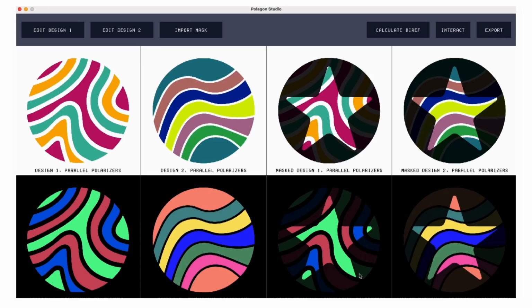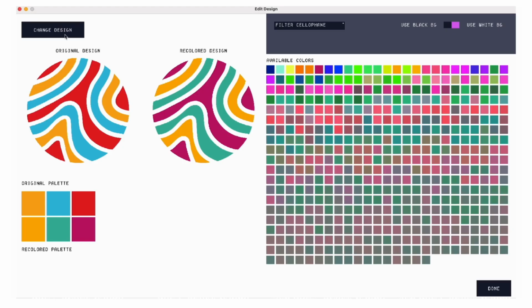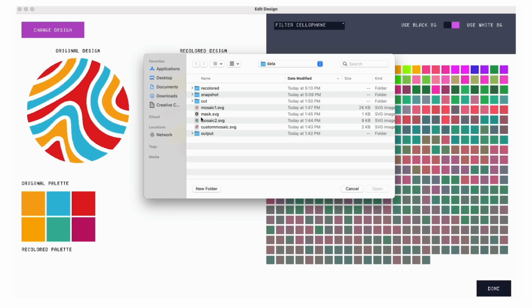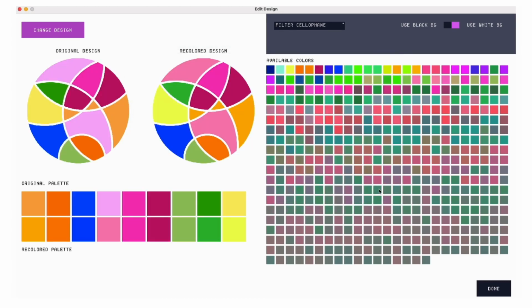Once users select a design template, Polygon Studio loads the template files into the main window. Users can then modify the existing template files or load custom designs into the interface. So in this case, the user is replacing the template design with one that they made. When the user imports their design, the interface maps the colors in the design to the closest matching colors under aligned polarizers.